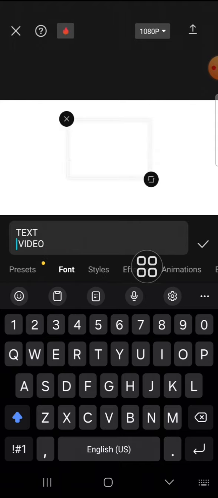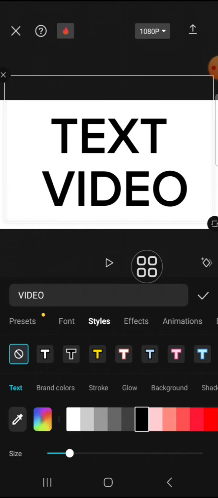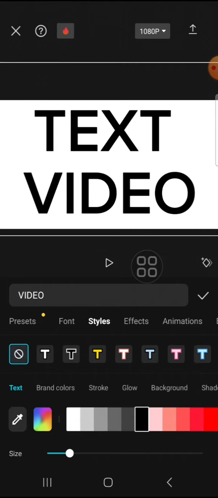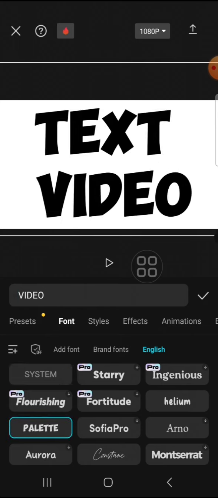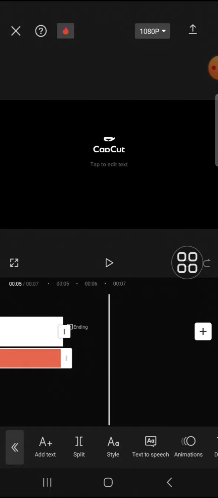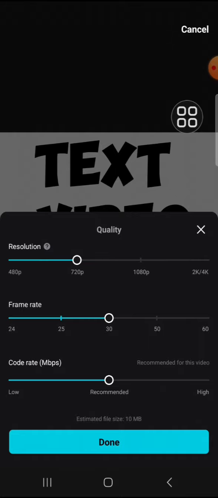I'm going to change the color of the text. Okay, and for the font as well, I'm going to select this one. And after we're done, we can save this video to our device. We can tap on this icon and I'm going to select the resolution. Okay, and just click on save to device.